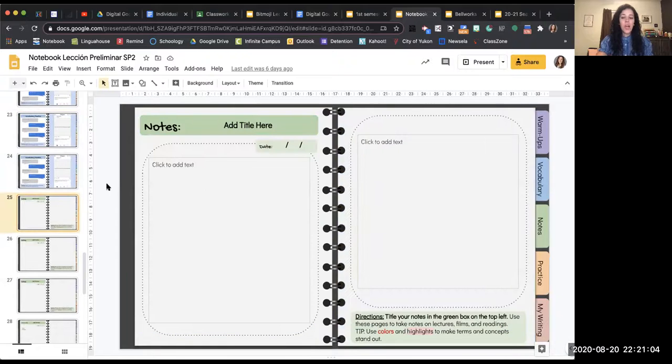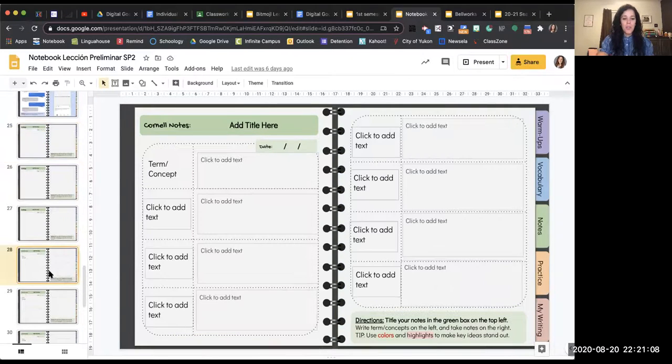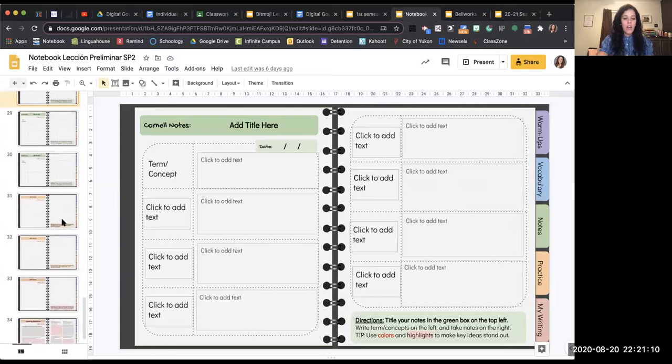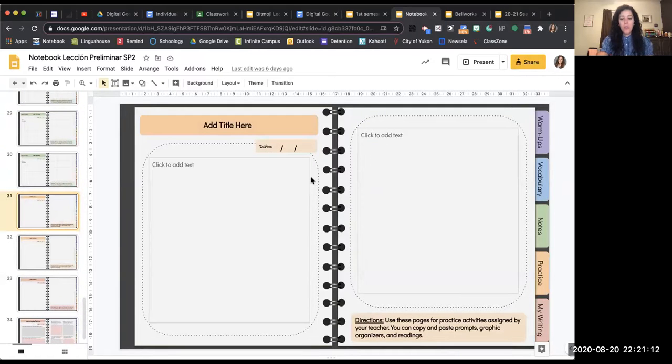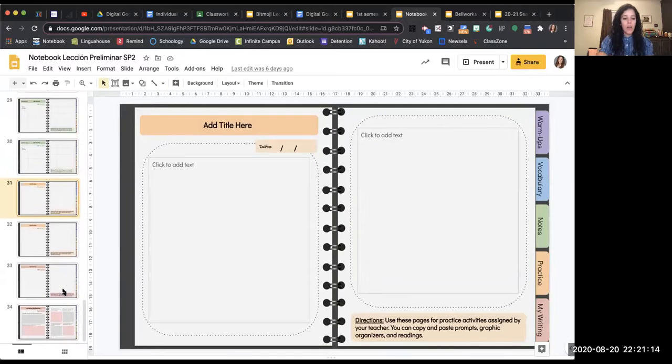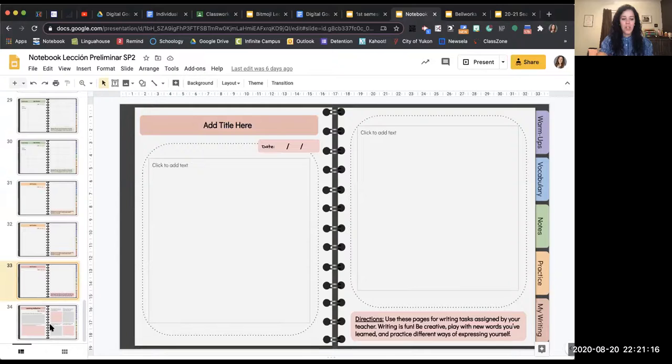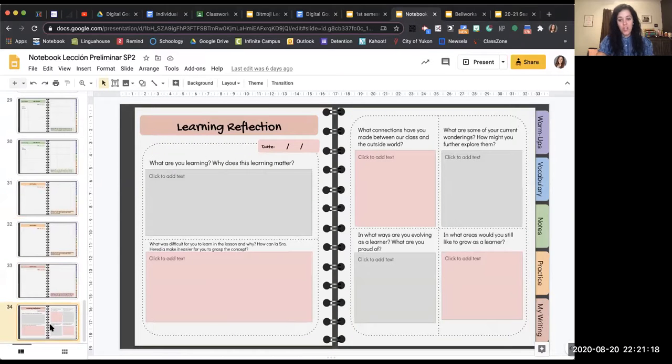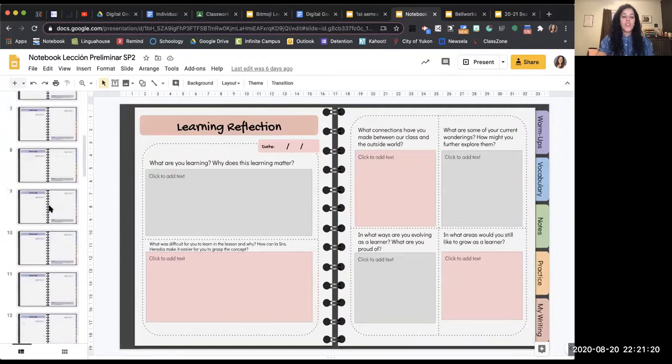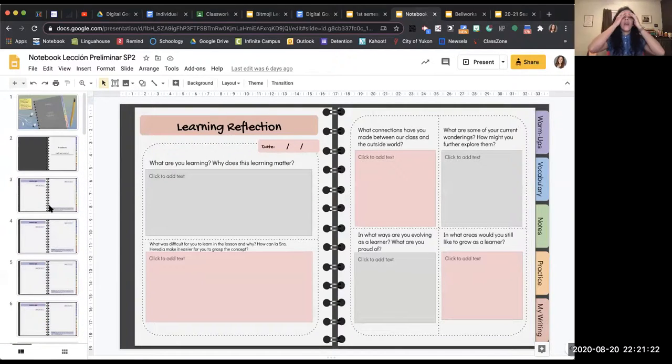Let's see. We have a notes section where I have you take notes. There's another format. This is practice. We'll have you do some exercises in here. I'll have you write it here, and then some writing and reflection after we finish the unit, okay? So this is the notebook. You only have to do this once.